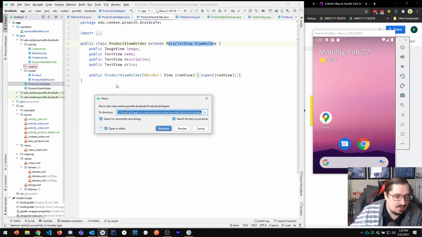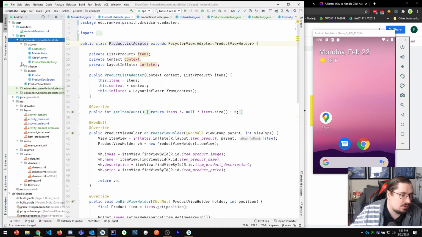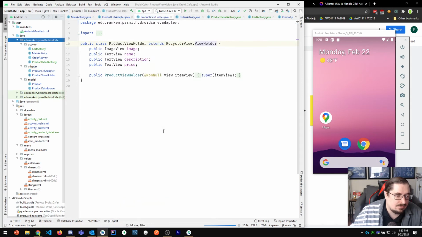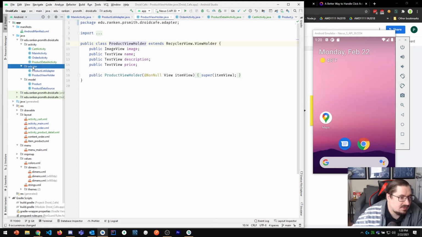Because I find that oftentimes I have other kinds of adapters, and they're close enough together that it makes sense to put those together. So that's how I would group it together. I've got my activities, I've got my adapters, and I've got my model. Does that make sense in terms of organization?